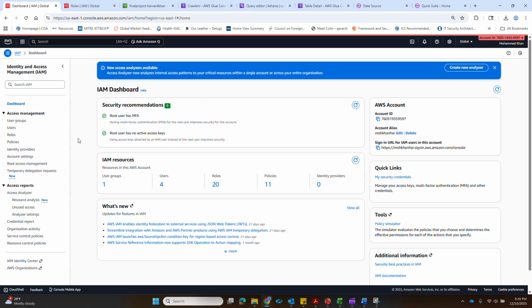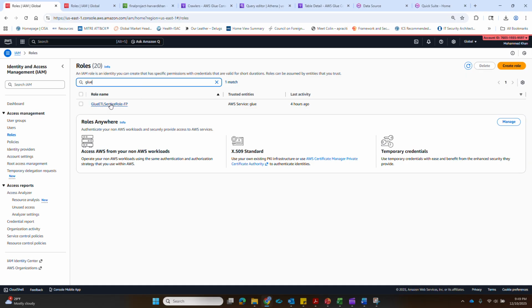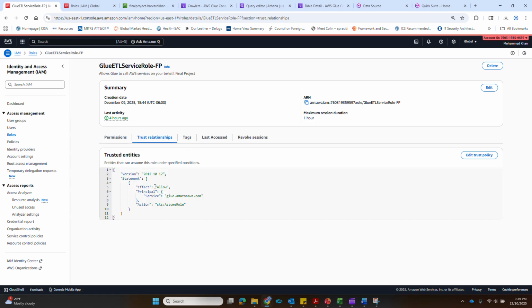Number one, the first thing was getting the proper role set up. For creating the IAM role, I wanted to make sure that there's proper access to S3 buckets and other AWS services. So I set up this one right here, the Glue ETL service role FP. This was basically making sure that you have S3 full access, Glue service role, and the proper trusted entities, and this setup was ensuring I don't have any access issues later.